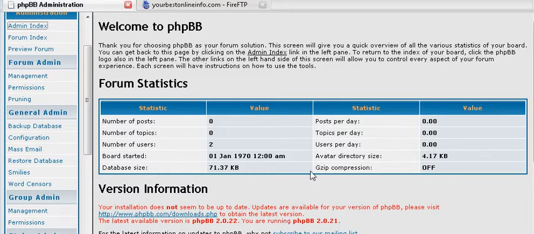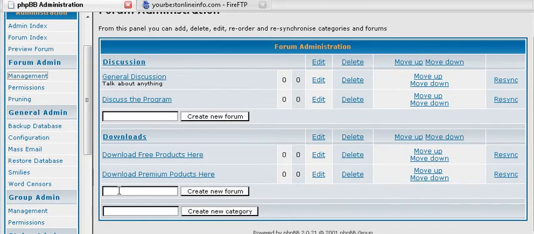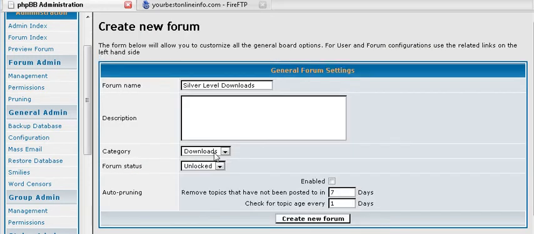Now the next thing we're going to go over is groups. Creating a user group is an easy way to have groups of users put together that can have permissions to the forums. So for instance, let's go first and create a new forum. And we'll create it under our downloads and we'll call it Silver Level. And we'll make this a locked forum under downloads again. And we'll create that.